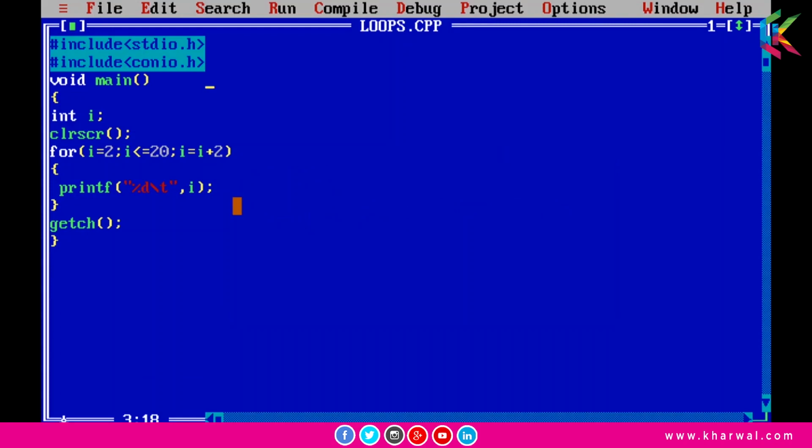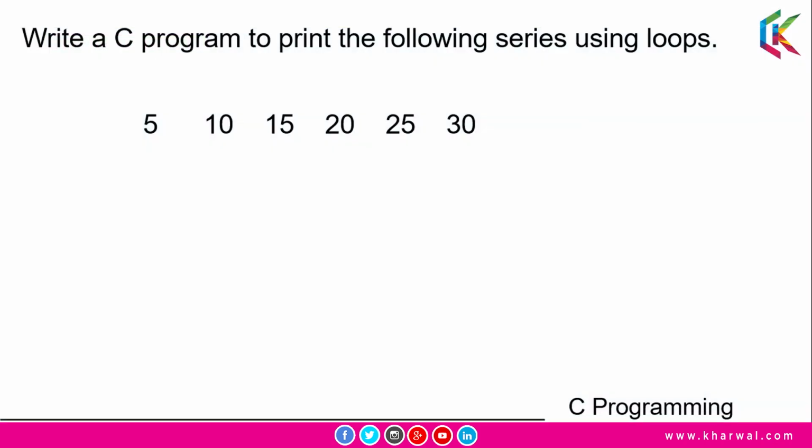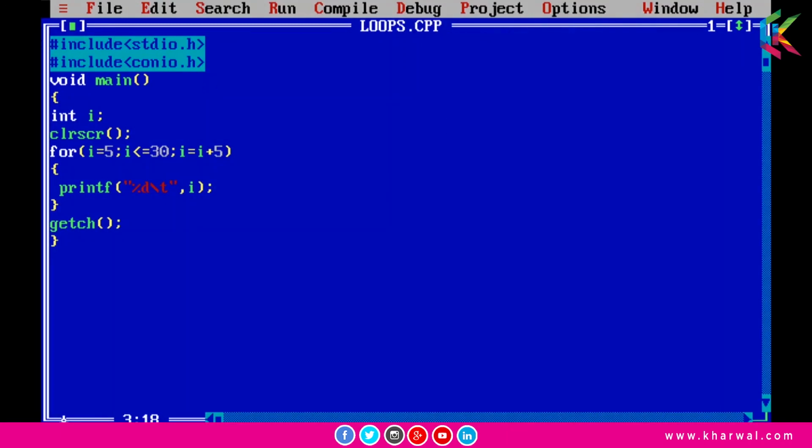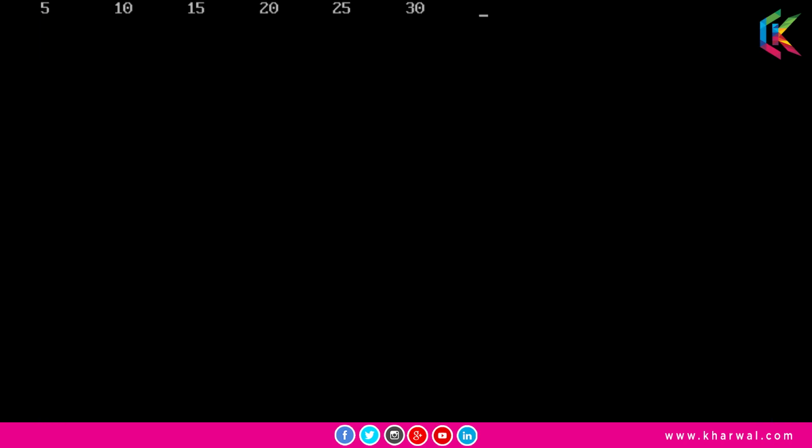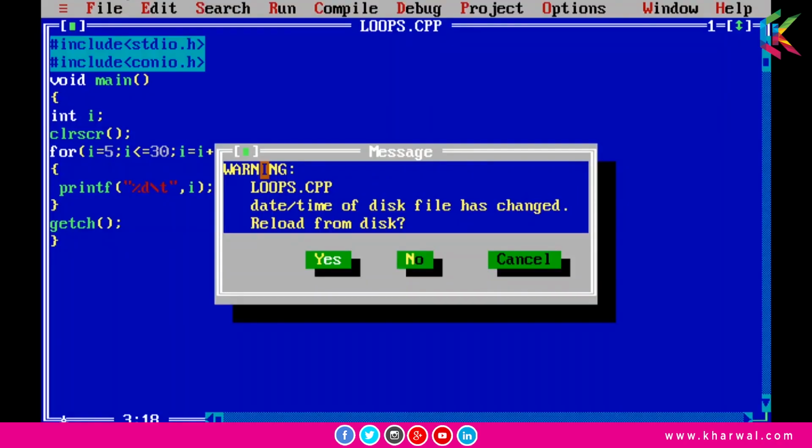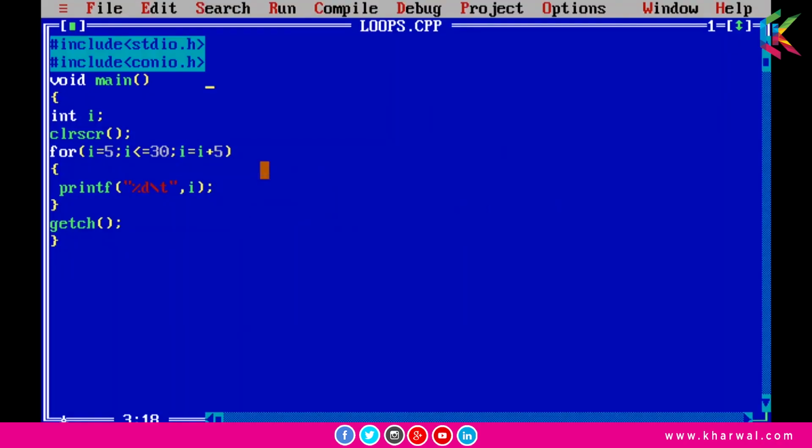So now moving further. Now we are going to print this series that starts from 5 and ends with 30, and the difference between each value is 5. Now let me open up the Turbo C++ compiler. In this program I have assigned 5 to I because this series starts from 5 and ends with 30. So I am using the condition I less than equals to 30, and the difference between each value is 5, so that's why I am using I equals to I plus 5. Now if I run this program, it is printing this series. I hope it is clear to you.